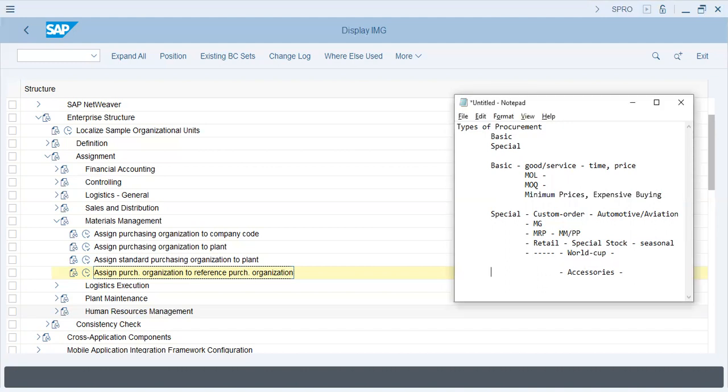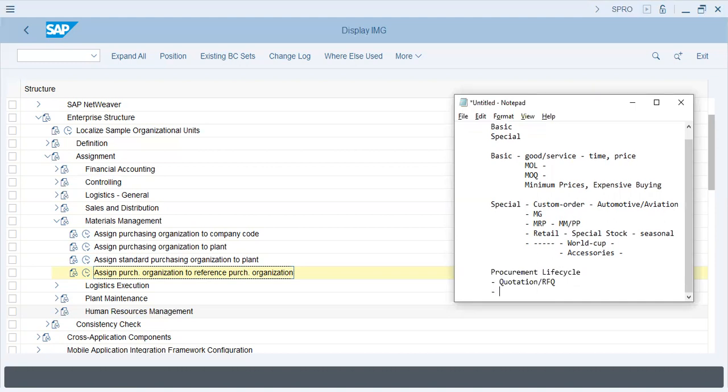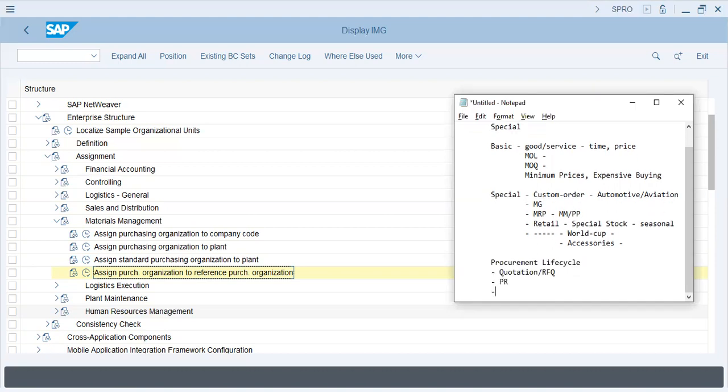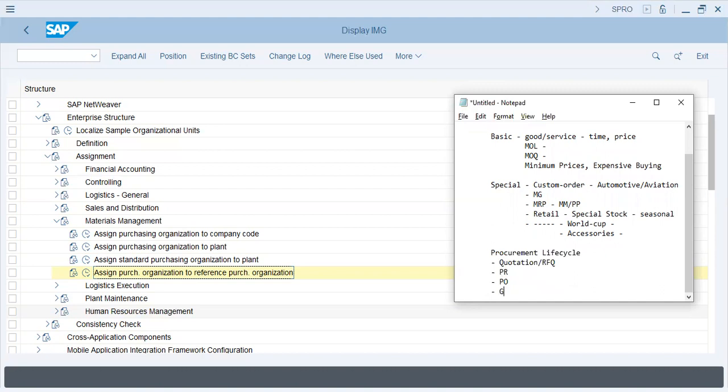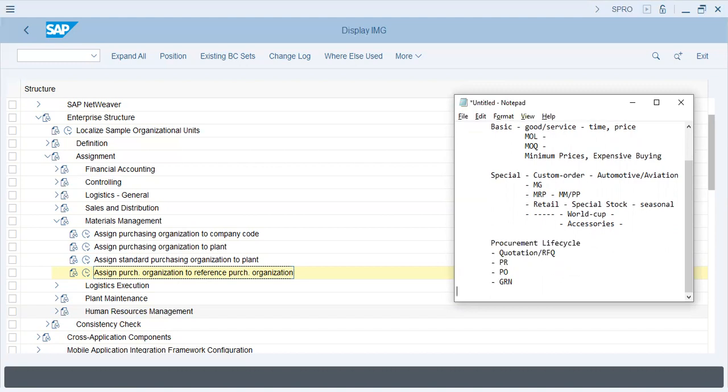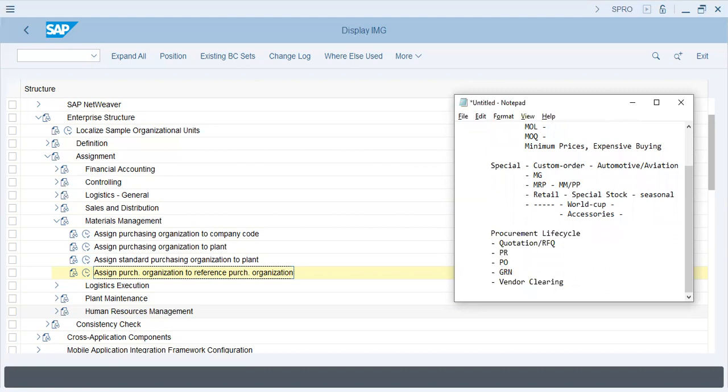Next comes in procurement life cycle. What is a procurement life cycle? It can start from quotations, RFQ, PR, PO. Okay, and then GRN. Okay, vendor clearing. That is a typical P2P process.